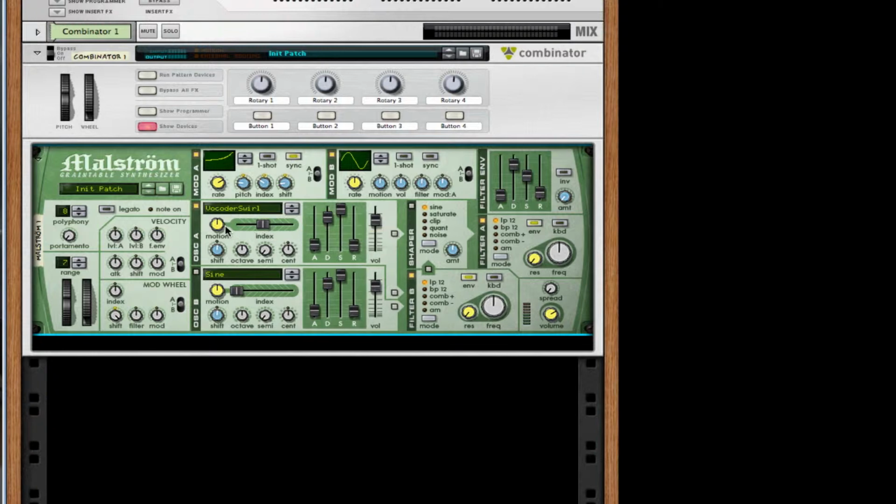Yeah, 60. I'm going to take the motion all the way down to negative 64. I'm going to turn up the shift to 18. And for the attack, decay, sustain, and release, I'm going to turn up the decay and sustain all the way. I'm going to turn the attack to 44, and the release, let's bring that to about 26.